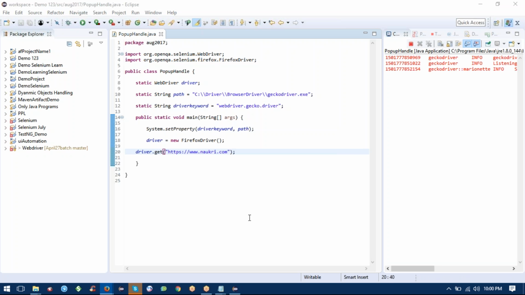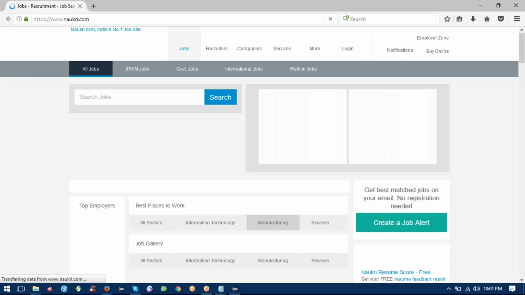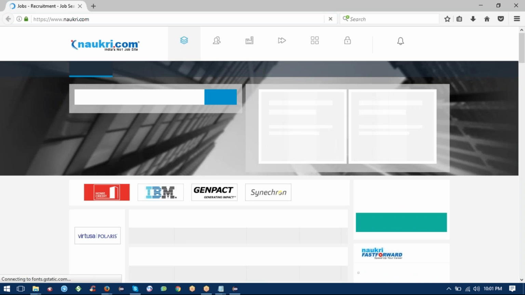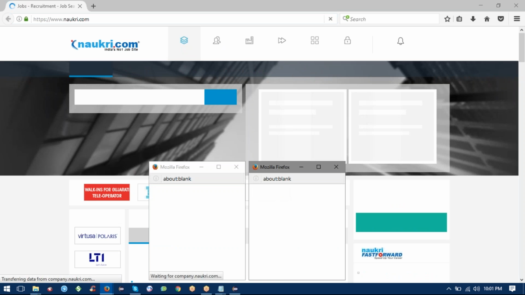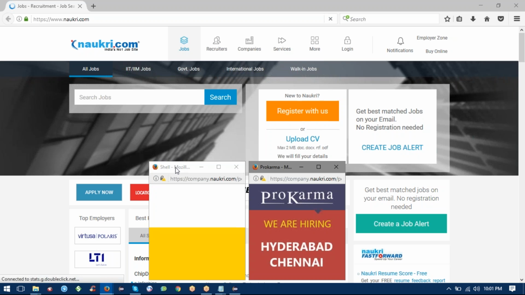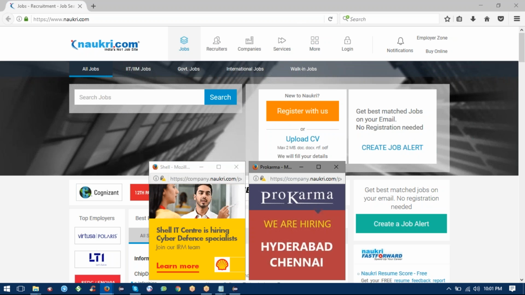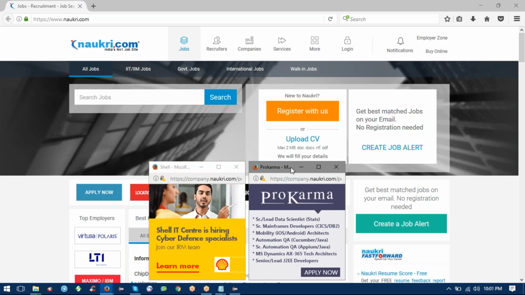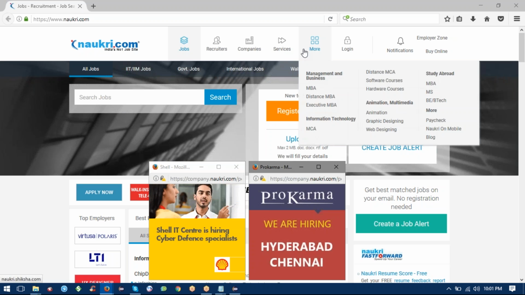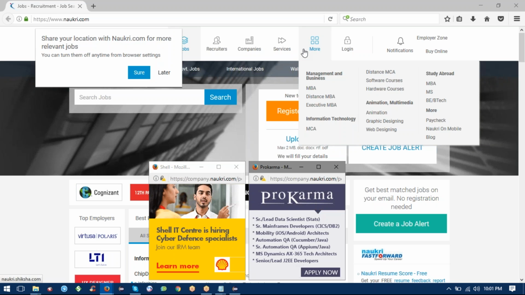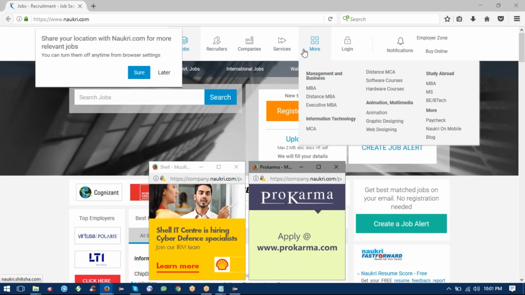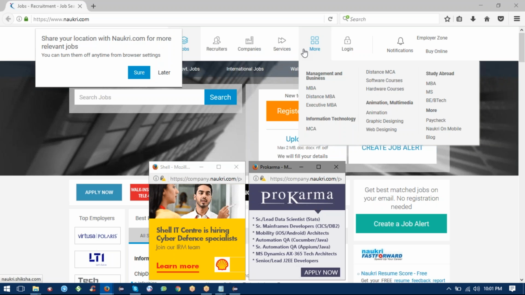When you open the Naukri.com site, you will have to observe what is going to happen. My browser has been launched and Naukri.com has been opened. You can see over here that multiple windows are coming. Fine, it's a part of the browser. This is one window, this is one window, this is one window. So if this is the case, how are you going to handle this multiple window concept? This is called pop-up handling or window handling in Selenium.